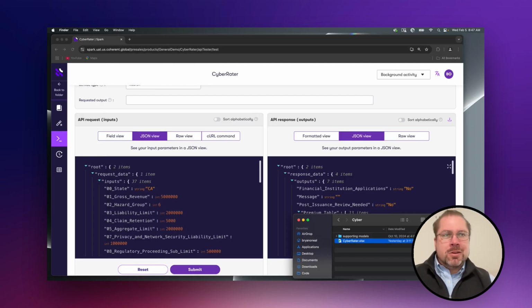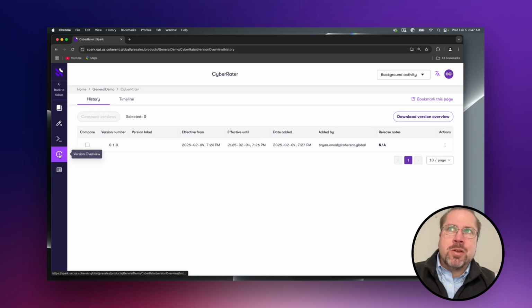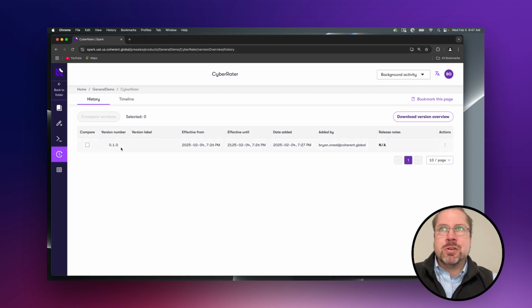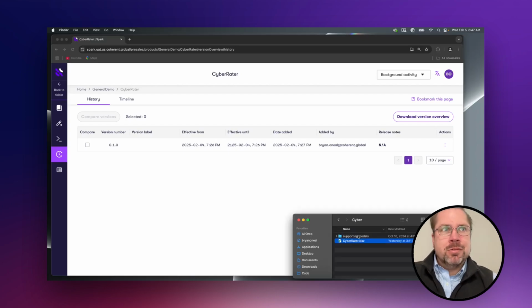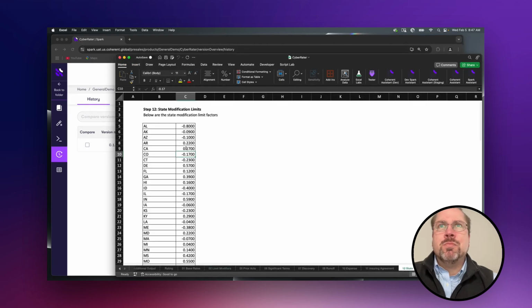All right, so let's get into it. The first thing I want to show you is how to make a change. In the Coherent UI, we see this version overview section, and you see the version that I have uploaded already, version 0.1. Let's say we need to make a change to the model. I'm going to open up our Excel model and directly make our change. Let's make a simple one to this static field for California base rate.